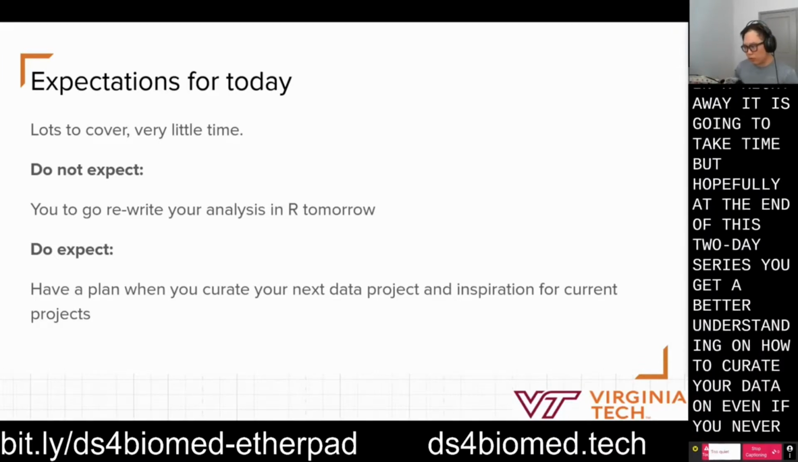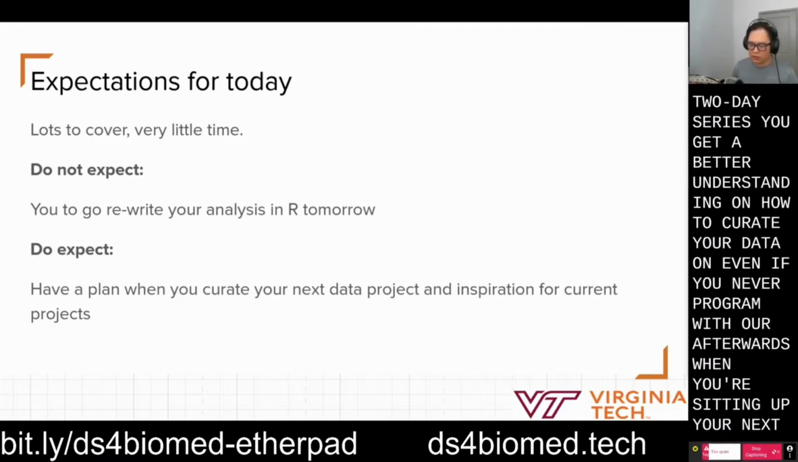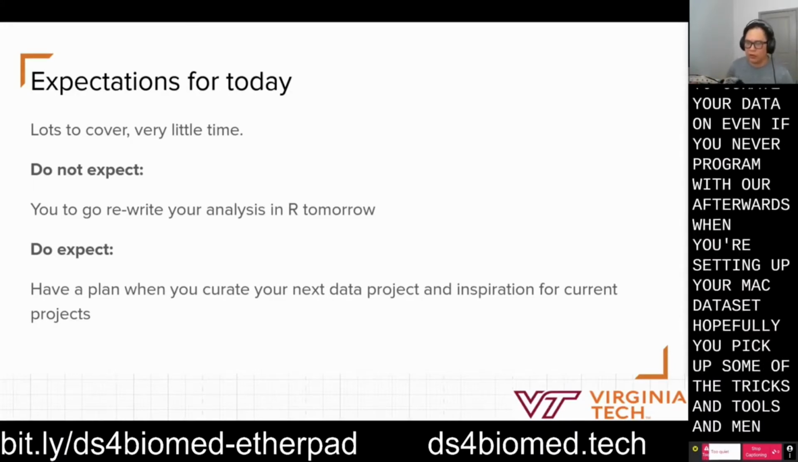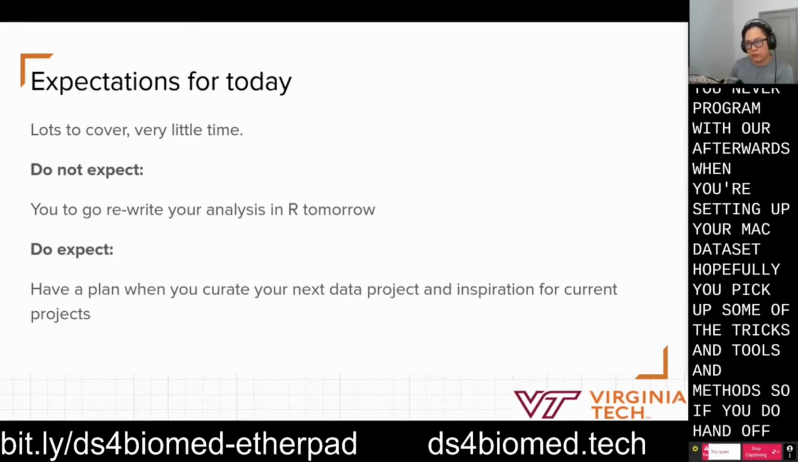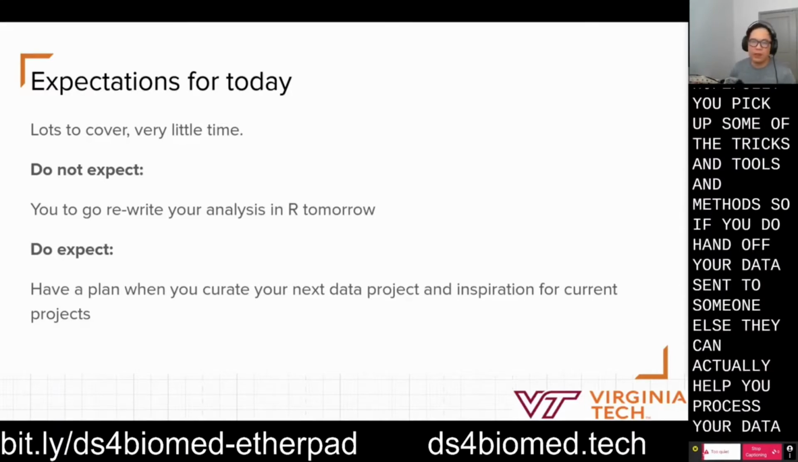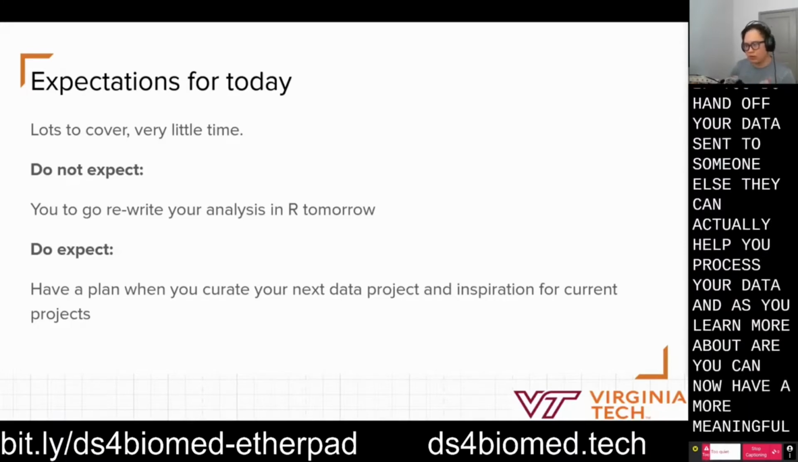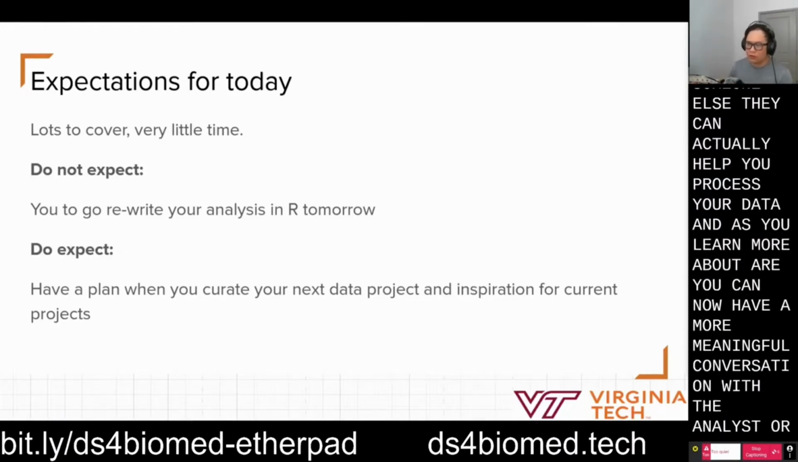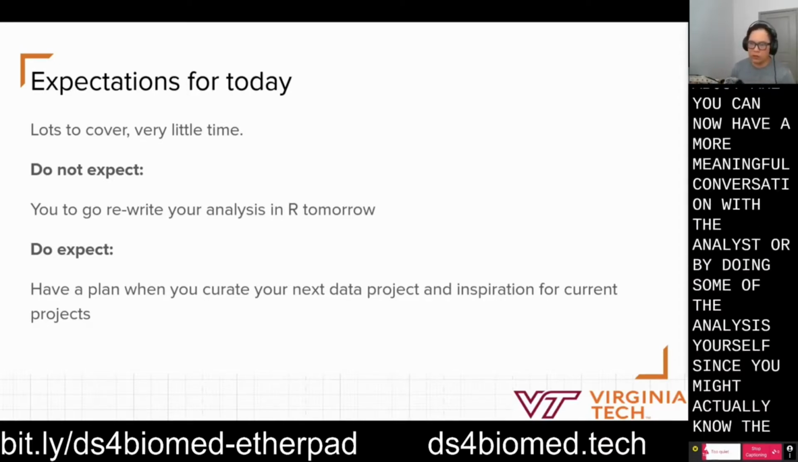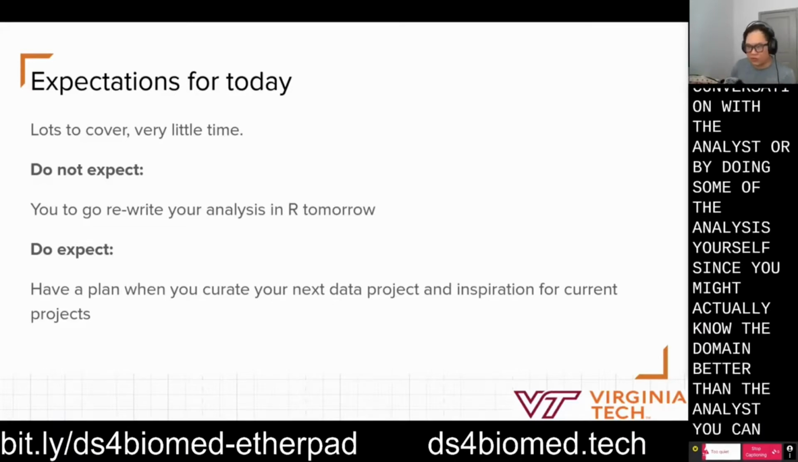Even if you never program with R afterwards, when you're setting up your next data set, hopefully you pick up some of the tricks, tools and methods, so if you do hand off your data set to someone else, they can help you process your data. And as you learn more about R, you can have a more meaningful conversation with the analyst, or by doing some of the analysis yourself, since you might know the domain better than the analyst.